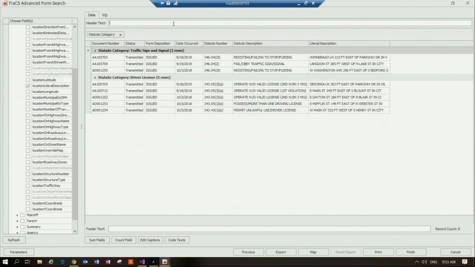Go ahead and give the report name across the top in the header text field, something like traffic violations by statute category, Jan 18 to Dec 19. At the bottom here, we're just going to put our agency name, so type in test.